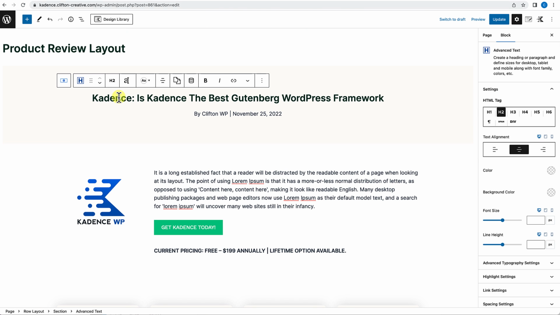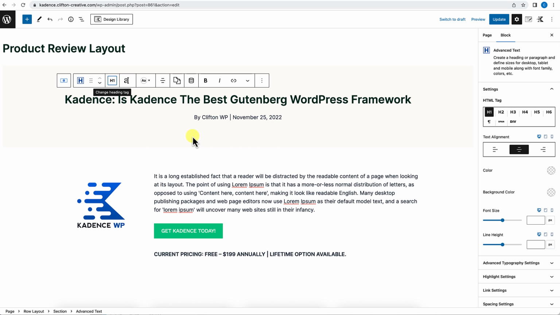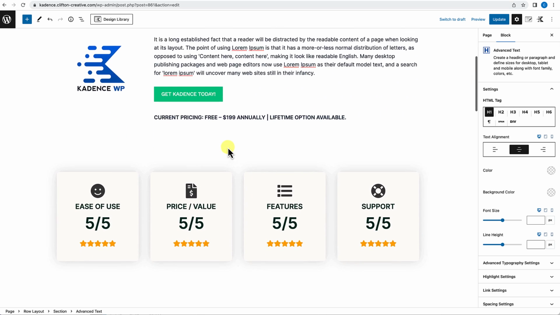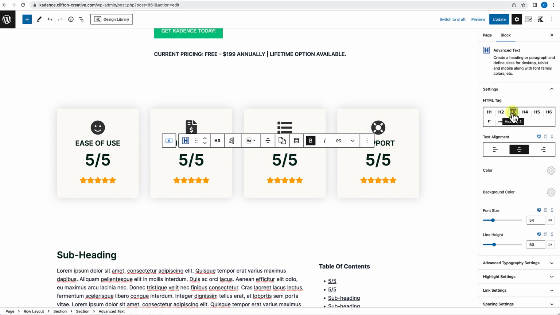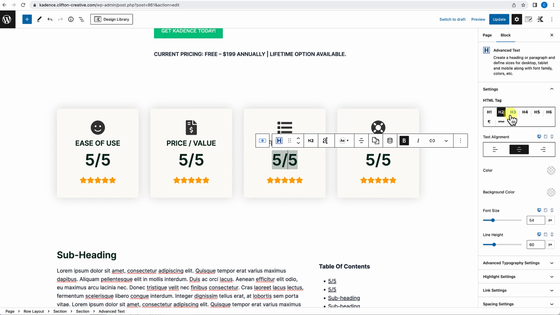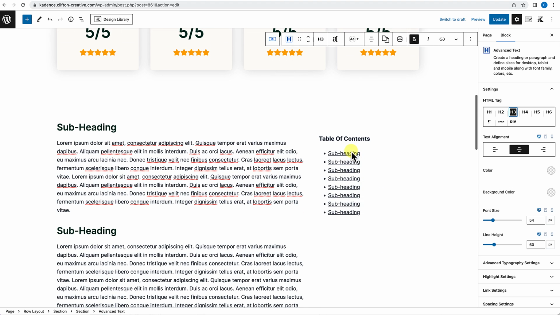I'm going to go ahead and change this to an H1 tag. There we go. That's much better. Scroll down, and here are these. We're going to go ahead and make these H3s. So just select each one and change the HTML tag on the right. Okay, so now we can see our table of contents looks a lot better.